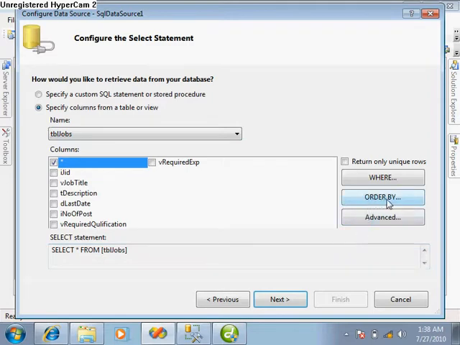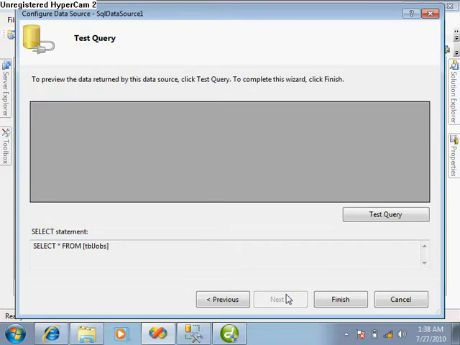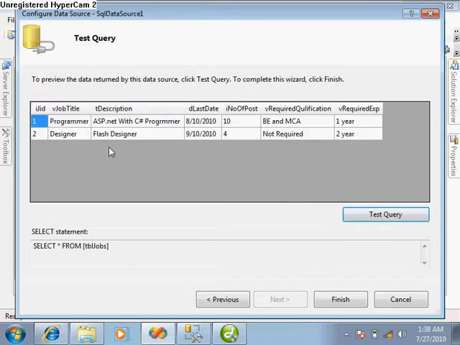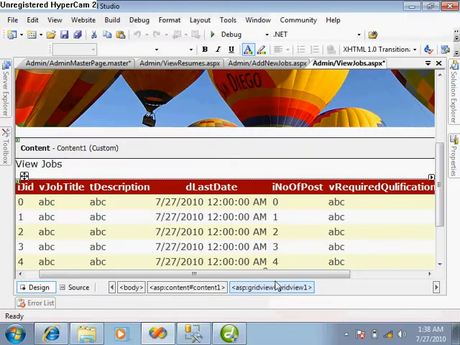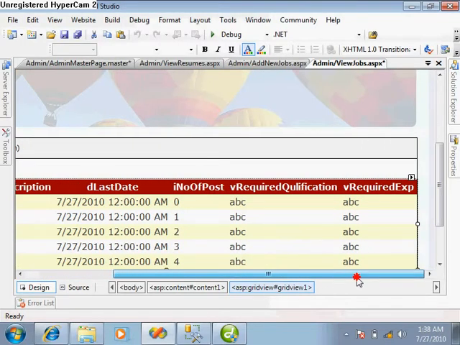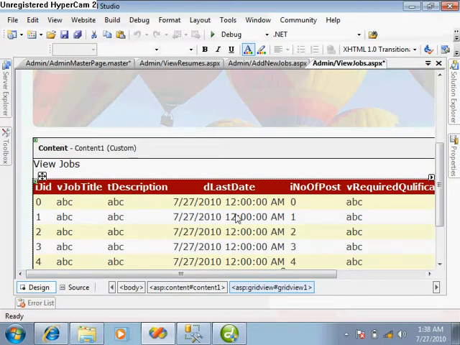And if you want to apply any sequence or any ordering or any condition, but at present we are not concerned with any other things. We require that all the fields are viewed in this grid. Now test. Okay, you will see all the things and finish. Yes, this is connected with all the fields. You can change the heading of this field.